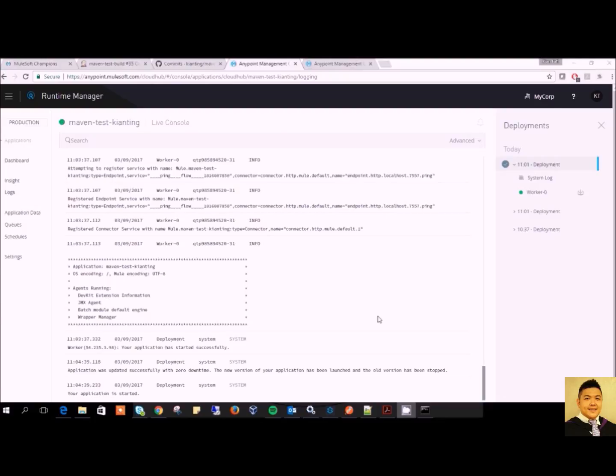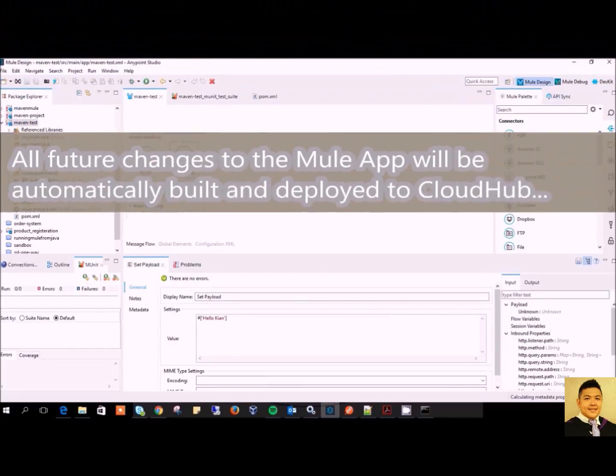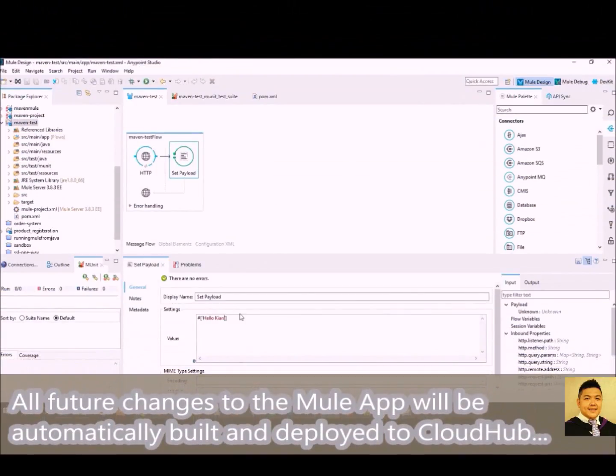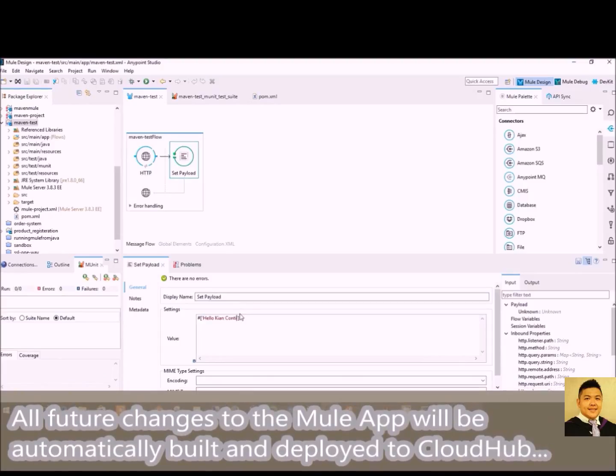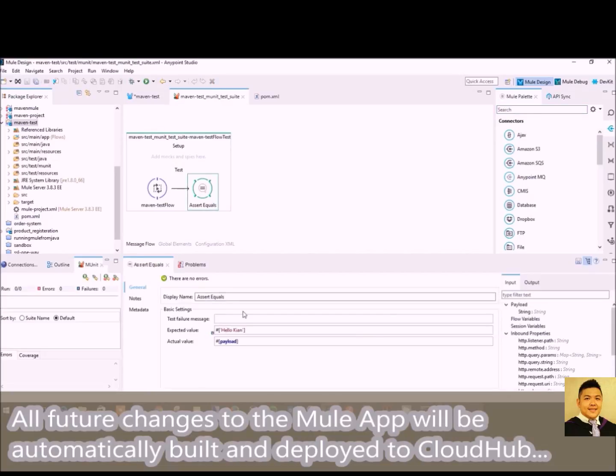So I'm going to show you something. Let's say we change our code to set payload Hello Kian, continuous deployment. Done. Some asterisks. So I need to remember to have this pass. You need to modify the assert as well, so that your assert passes. Right. Save this.